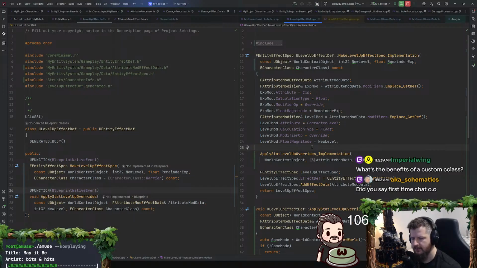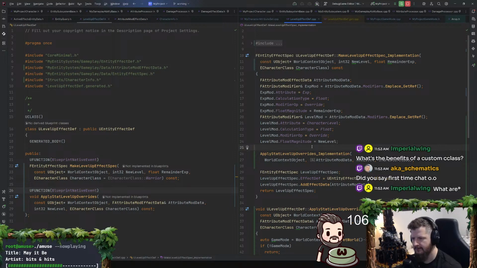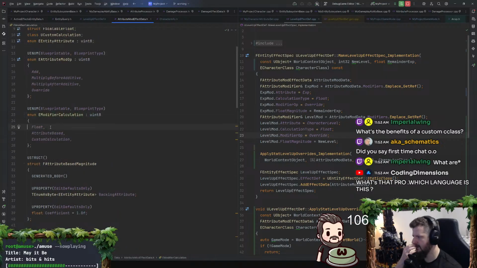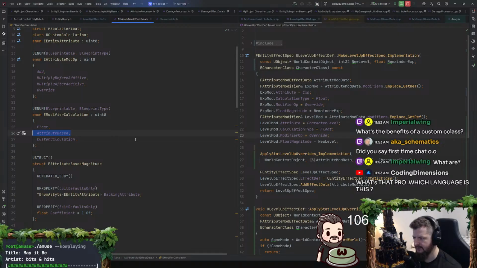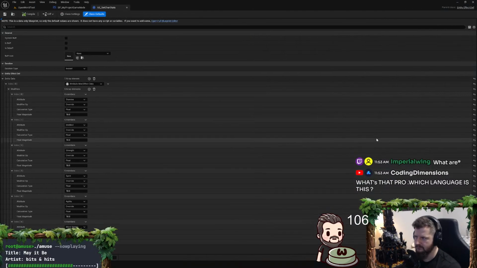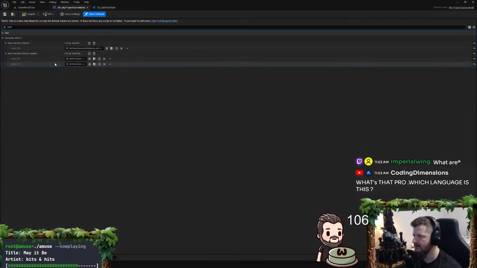What's the benefits of a custom class? A custom calculation, which is a custom calculation class. So it is a type of attribute modifier. So calculation type, I can either just do a raw float, I can base it off of another attribute, or I can do a custom calculation, which is a class. What that would do would allow me to just create it in blueprints in a data-driven way. And then I would be able to apply it here as a part of the new character effect, like things that should apply when the character is spawned.